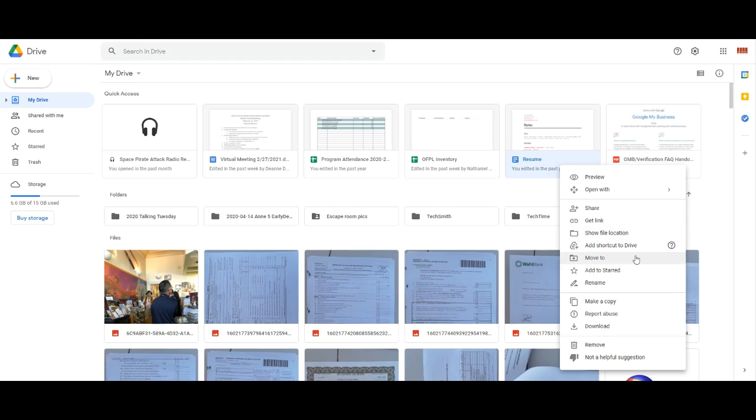I can also move this, so if I stored it in one of these folders and I want to move it to a different folder or back to the main screen, I can do that. I can add a different shortcut in Drive. This really comes in handy when you're working with groups of people and you're sharing a Drive system. So a lot of different things that I can do with my documents through Google Drive.